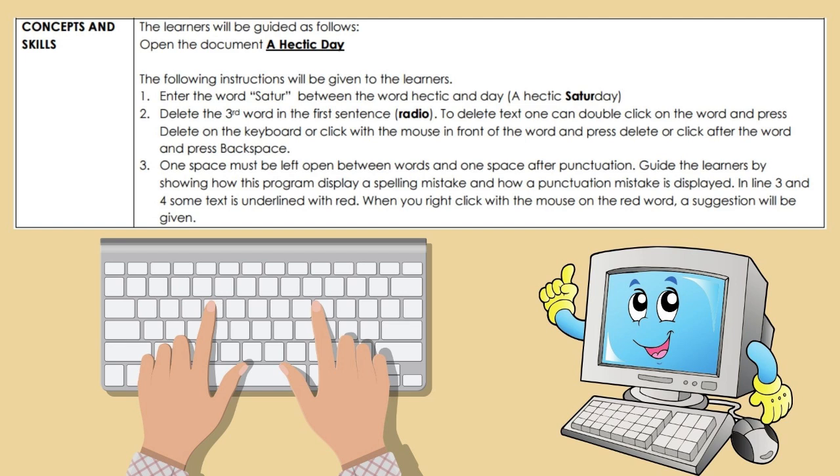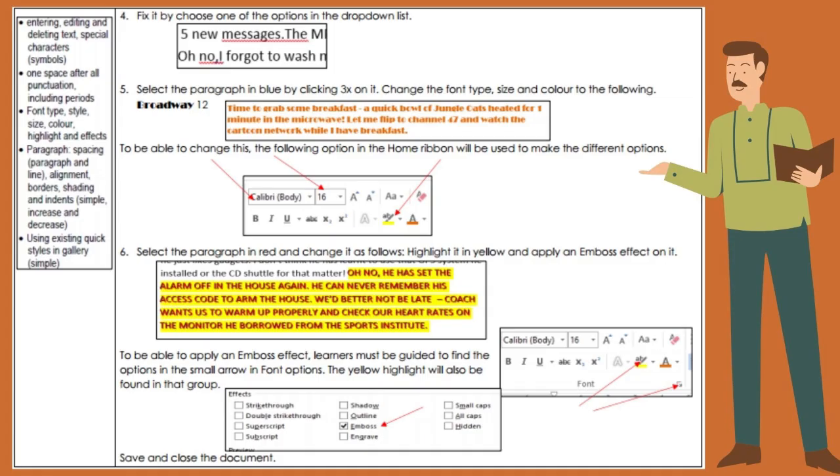In line 3 and 4 some text is underlined with red. When you right-click with the mouse on the red word, a suggestion will be given. 4. Fix it by choosing one of the options in the drop-down list. 5. Select the paragraph in blue by clicking 3x on it. Change the font type, size and color to the following.